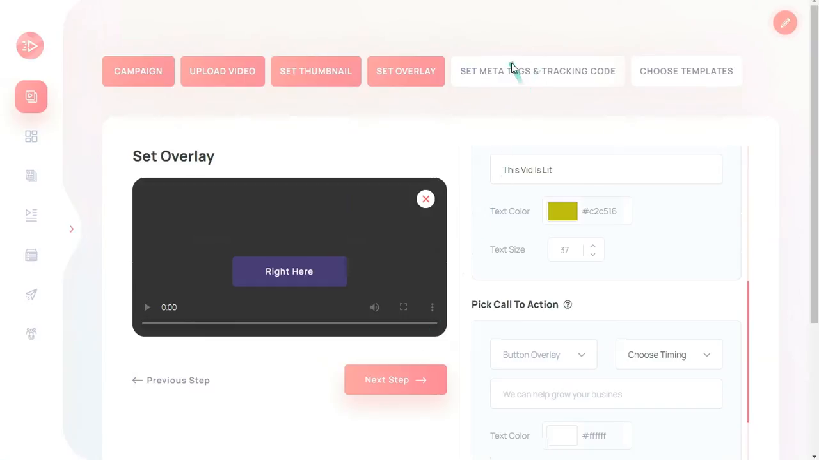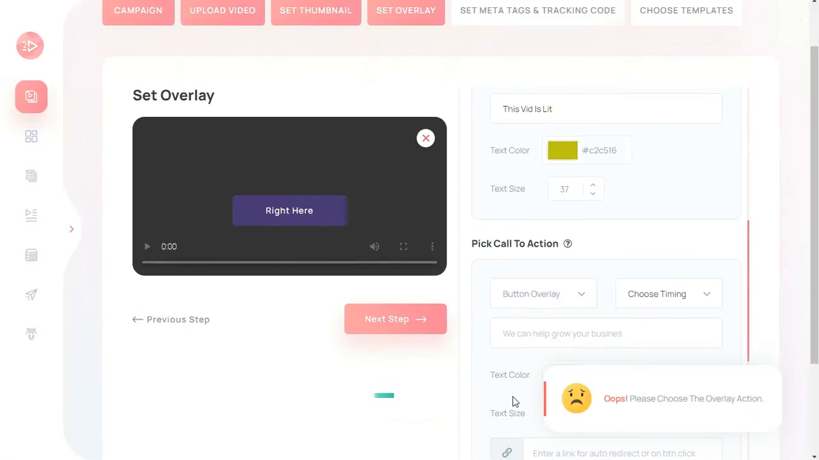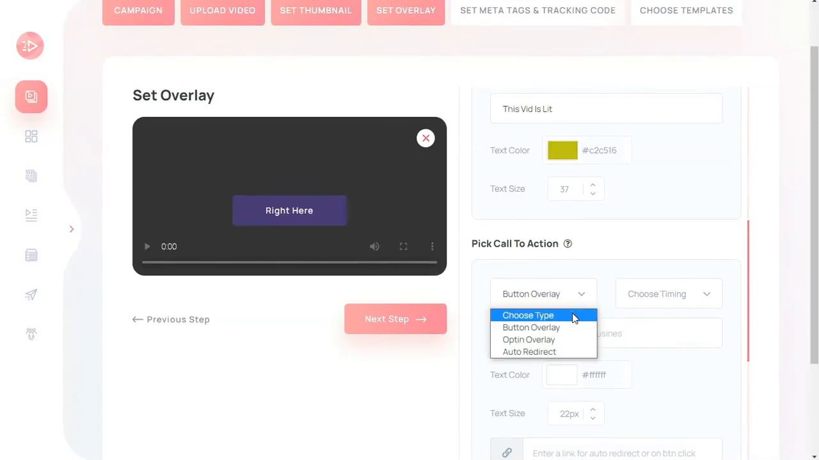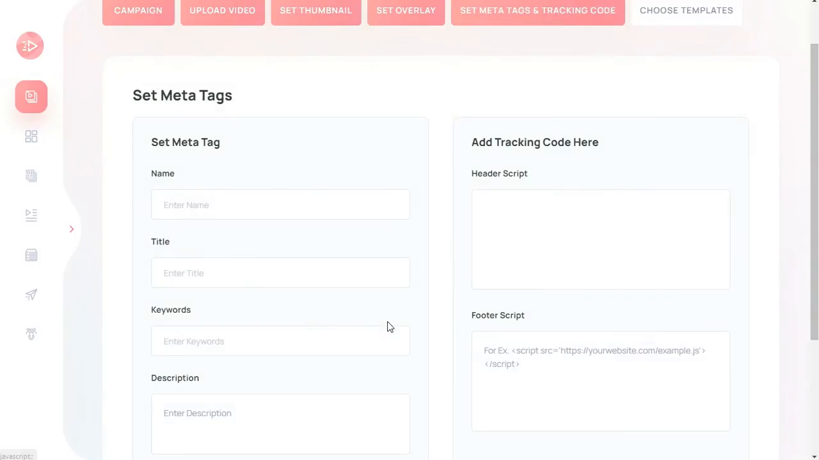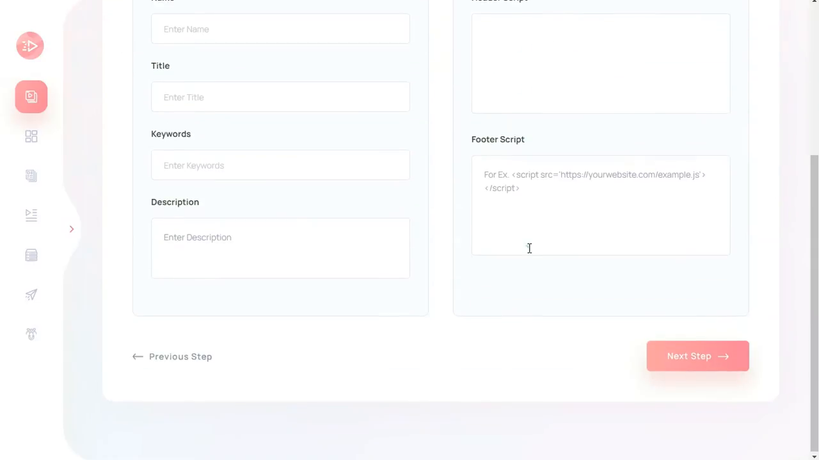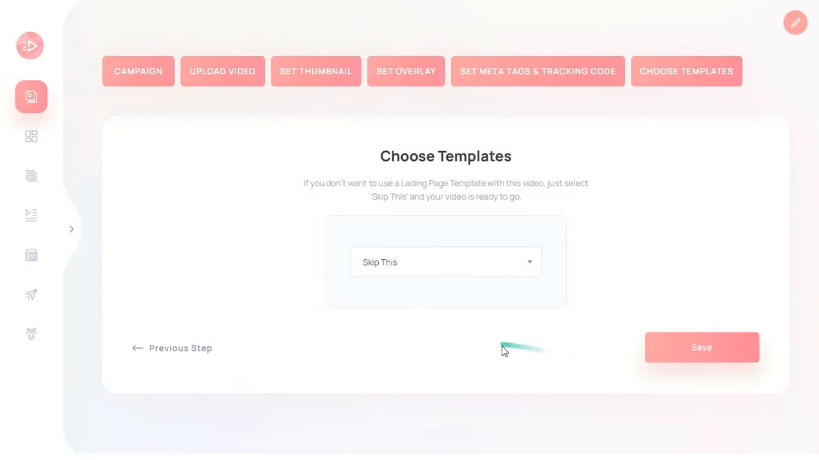We're going to set our meta tags and tracking code. Oh, I didn't choose my overlay, actually. I apologize. I got so busy changing things. We're going to leave it like that. So now here we can set our SEO features, right? So it will allow people for Google and such to search it and to properly categorize it to give us some of that free traffic as people are searching. So we can add header script to it as well for tracking.